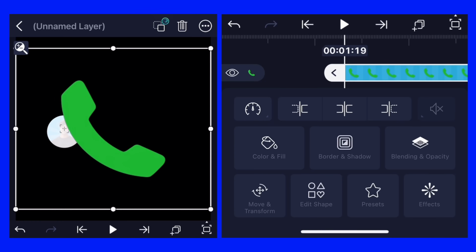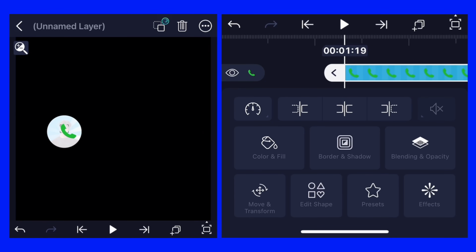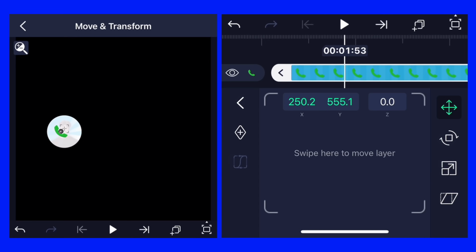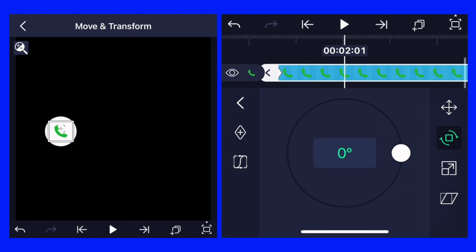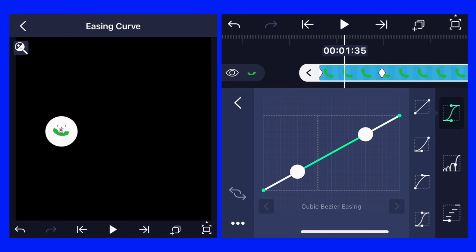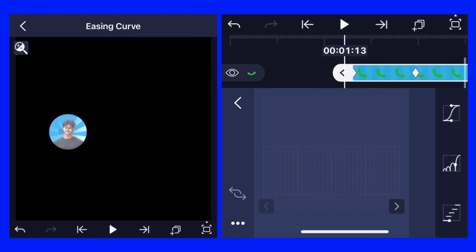Now import a phone PNG and position it at the center of the circle. Add position and spin keyframes at the same time. And rotate the PNG on the first spin keyframe. Then apply a bouncy graph so it performs a lively entrance. It looks great.